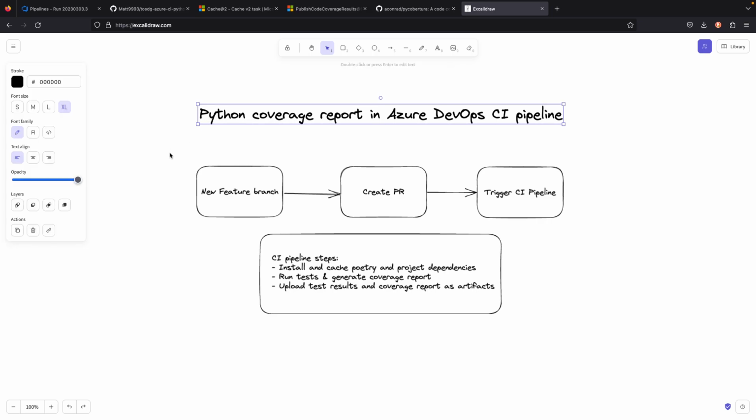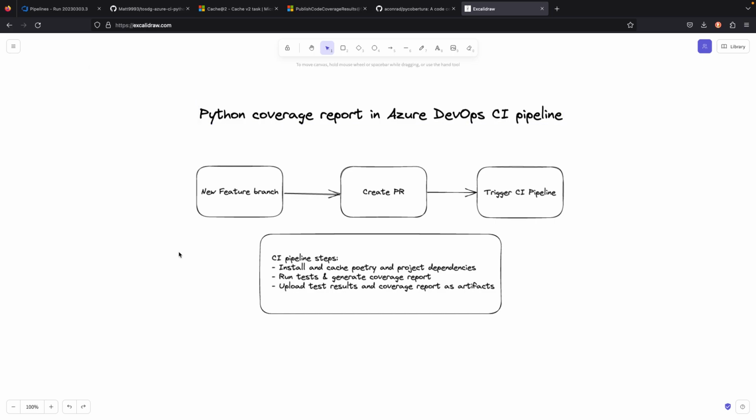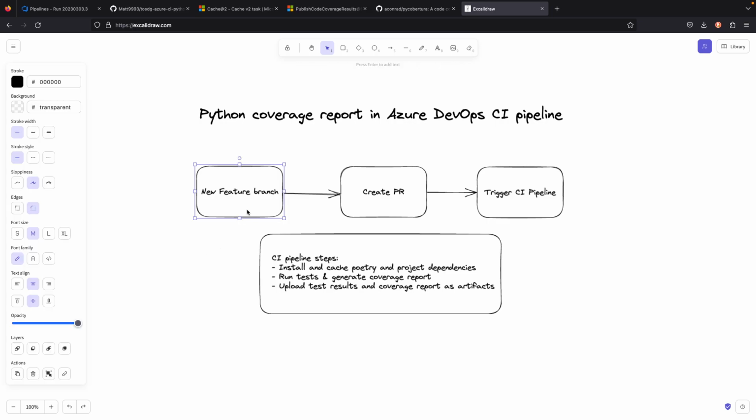Today we're going to talk about how you can run PyTests and generate a coverage report in an Azure DevOps CI pipeline. So the whole idea came to me because recently I had to implement this in a project. And let's imagine you have a feature branch and then you create a pull request, right? And then you want this pull request to trigger a CI pipeline.